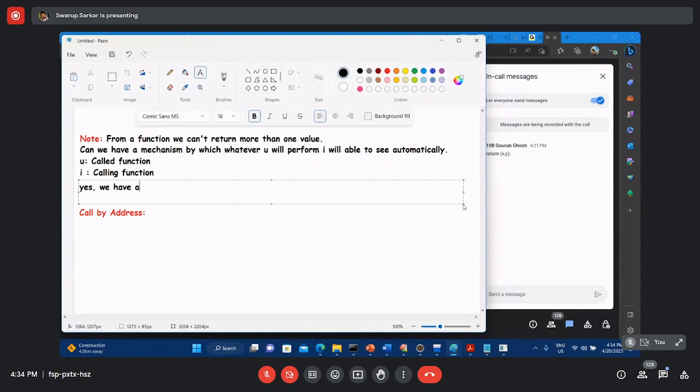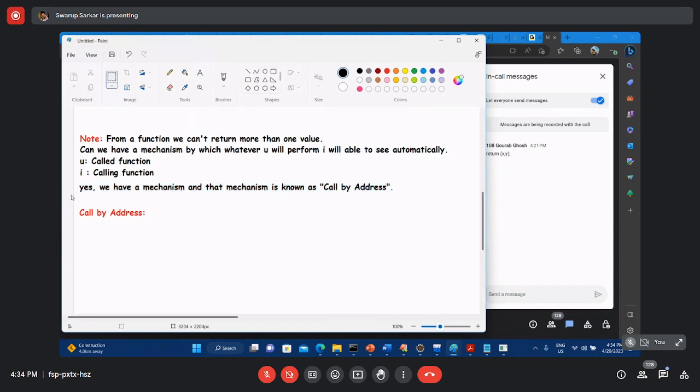We have a mechanism, and that mechanism is known as call by address. That mechanism is known as call by address. This is the reason we need to learn the concept of call by address. What is the reason? Sir, a function cannot return more than one value normally. If you use the concept call by address, then it is possible. Without that, it cannot be done.